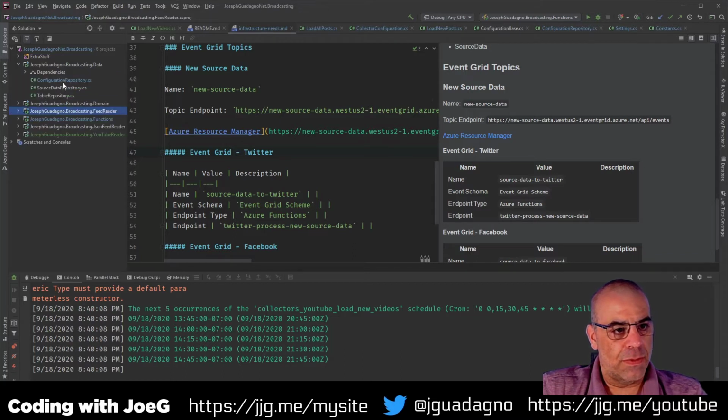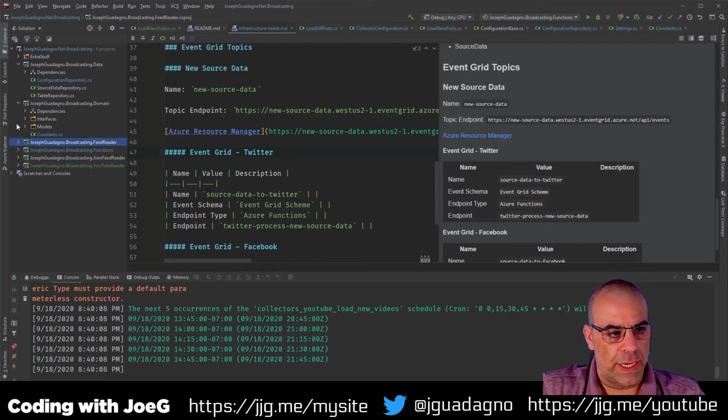We then have the data, which is 3 different repositories we use. The configuration allows us to go and save configuration data, which right now is only used in the functions, for when was the last time I checked for a new feed or a new YouTube video. Source data is used to save the blog posts and stuff like that. And the table repository is a generic repository, and domain just has the interfaces and models that we're using.